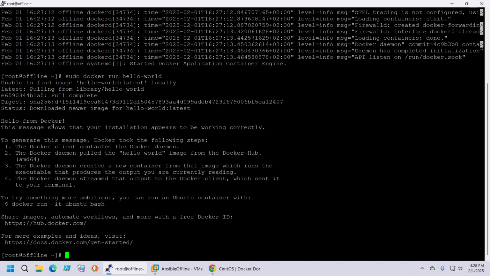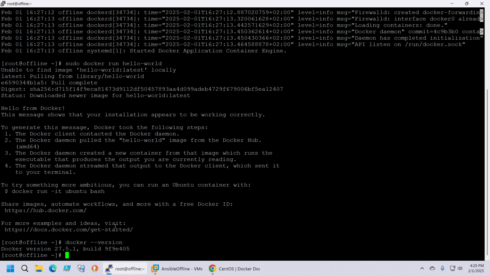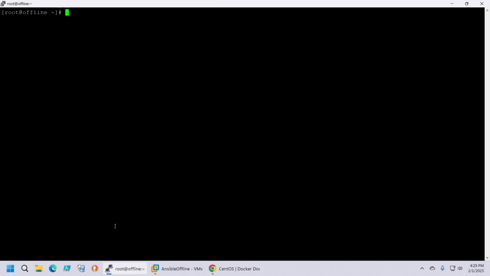Okay, hello world latest, hello world from Docker. Okay, so this looks good. We can also check the Docker version. 275, okay. And I believe this was it for the Docker installation. So we didn't have any errors and it installed. So this is done.